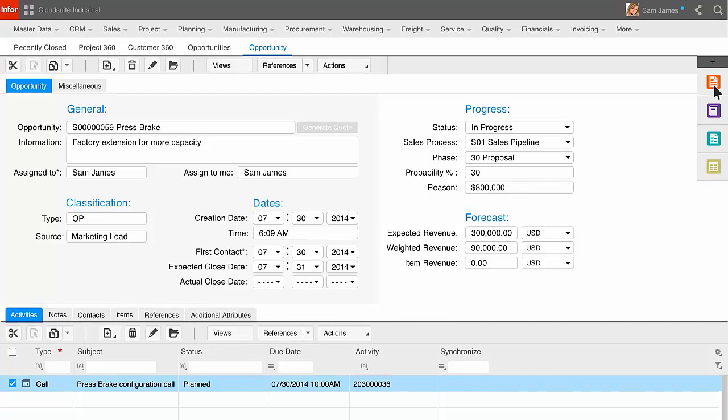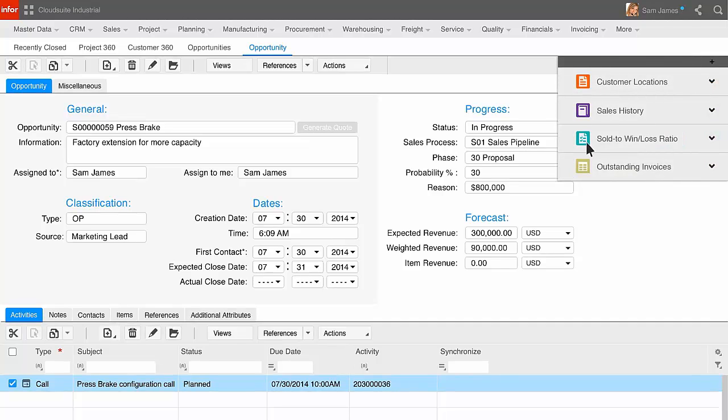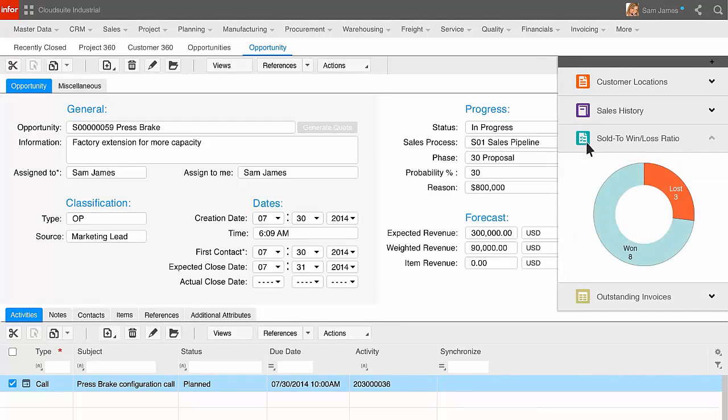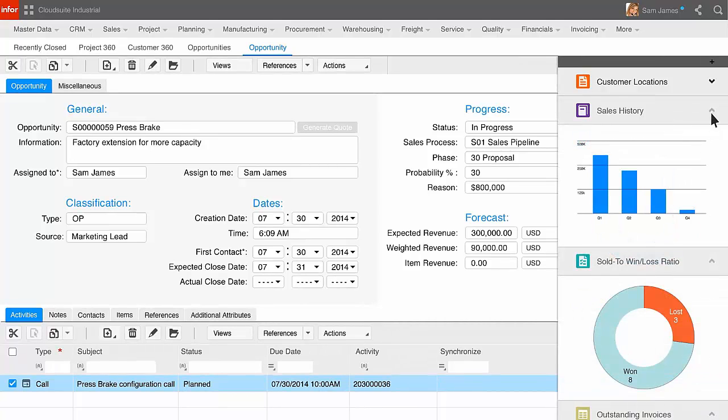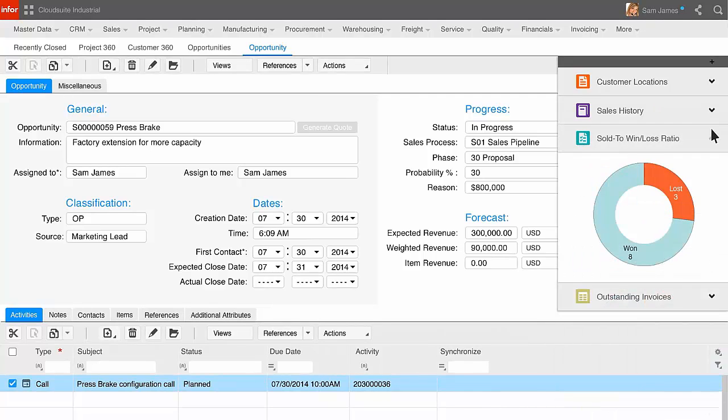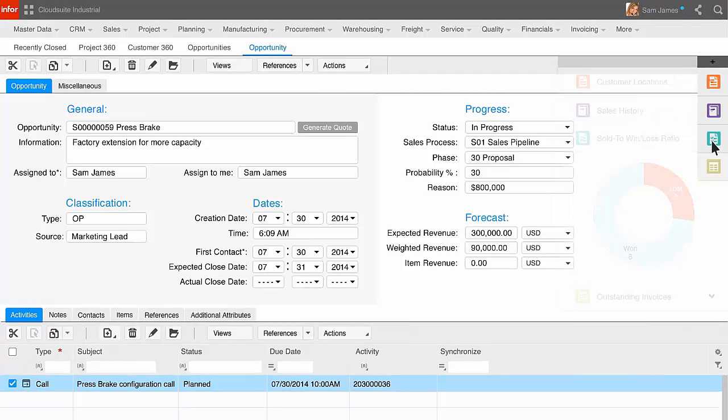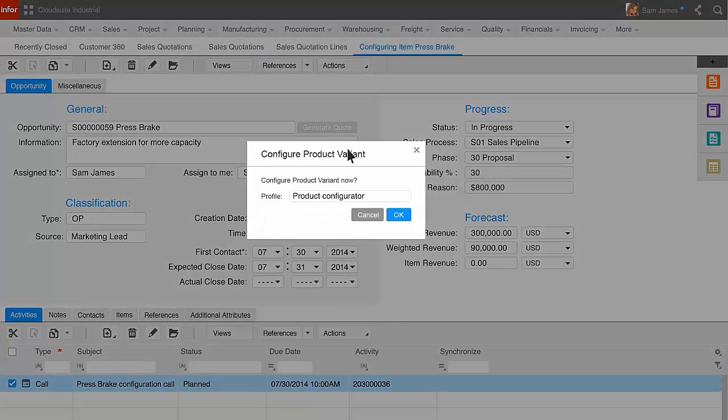This information is in context based on the customer and where Sam is in the process. The contextual content can include maps of customer locations, or in-context business intelligence like sales history, win-loss ratios, and outstanding invoices. Having reviewed some base information and getting the customer on the phone, Sam is now ready to generate a quote for the customer. Sam now launches the product configurator.